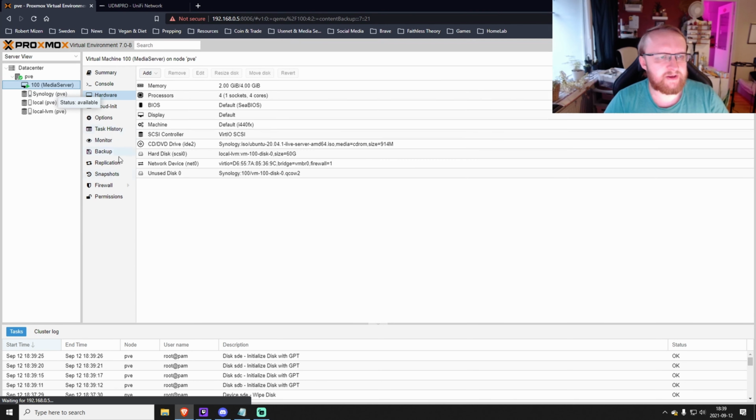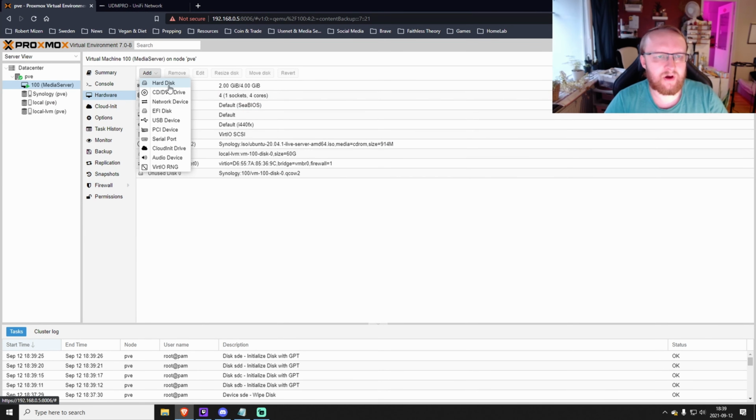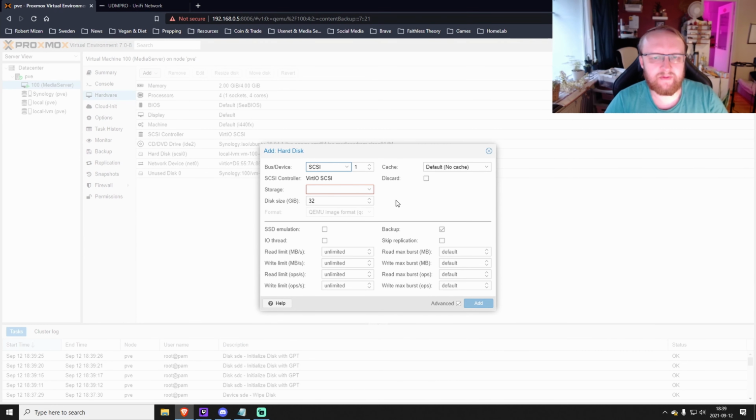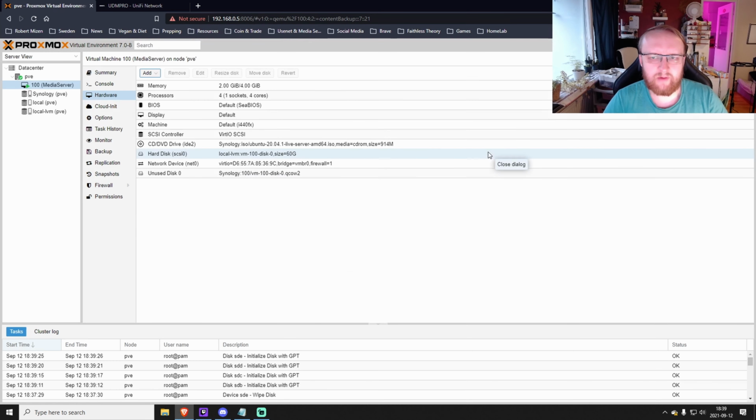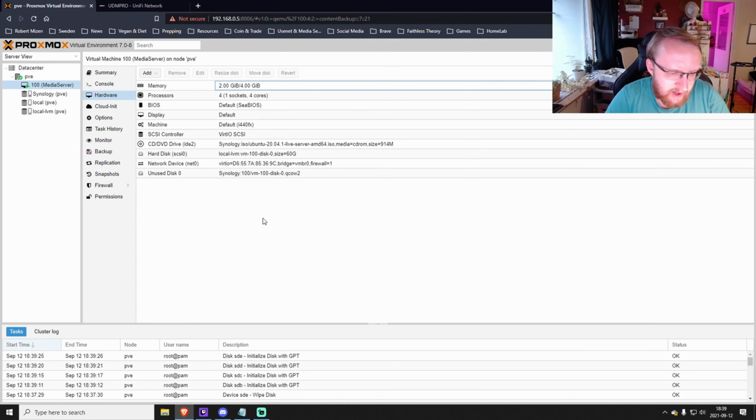If we go to the media server, which for me is ID 100, and we click on add hard disk, and under SCSI, we will see the storage drop down. As you can see, it does not show here. And if we drop this down and click on SATA and try again, you can see they also do not show up.